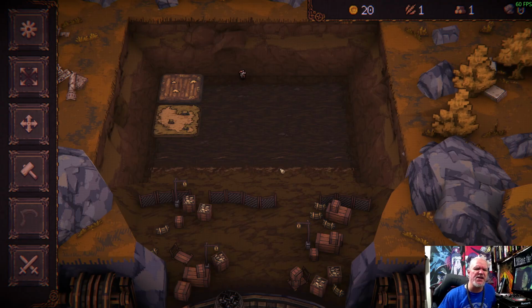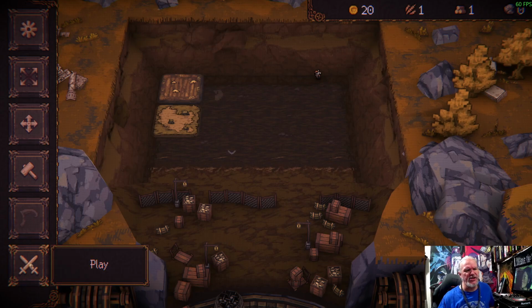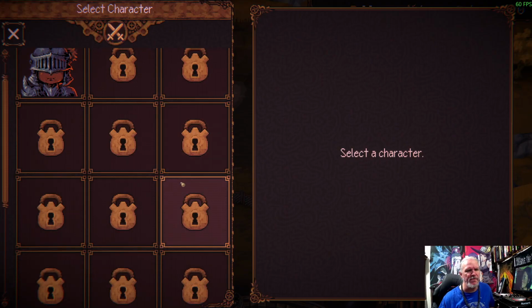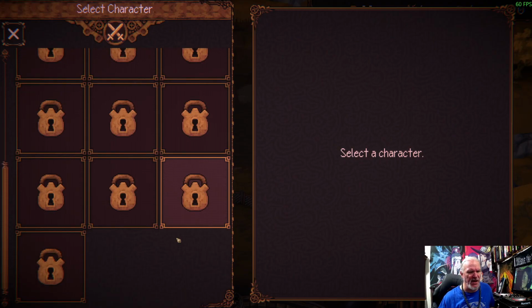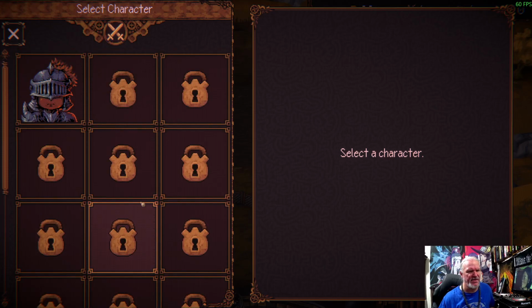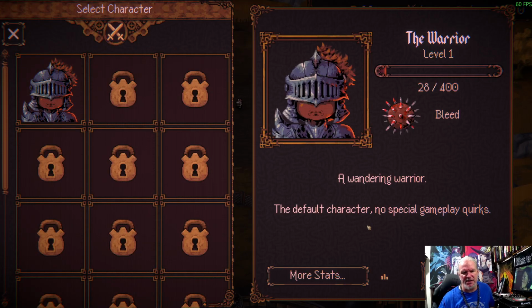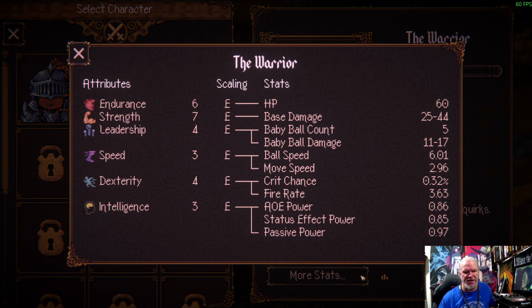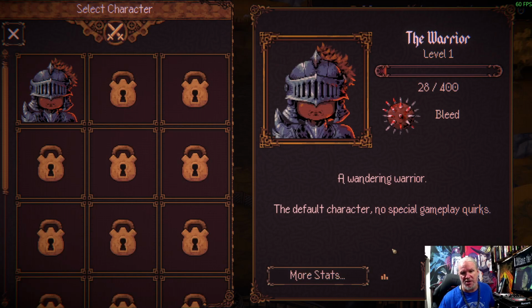Your warrior doesn't get a house. But that's another interesting thing about this: when you go into play, you can select any of these characters. And when you select a character, you can look at their stats in more detail, which you should.